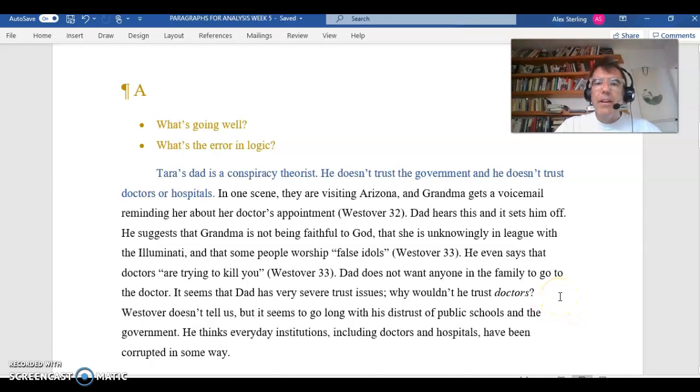Okay? So this paragraph does do a good job with evidence. We have a little information here to set it up about being in Arizona. Dad hears about grandma's doctor's appointment. It sets him off. And we have some evidence that Dad doesn't trust doctors and hospitals, etc. So here's a detail about grandma not being faithful to God, that she's in league with the Illuminati, that some people worship false. Look at all that detail. So that's good. Also, the citations are correct. You're going to do citations just like this in your essay. Okay? And notice that I'm giving a citation not just for quotes, but for any information. So if it's from page 32, you cite it, page 32.